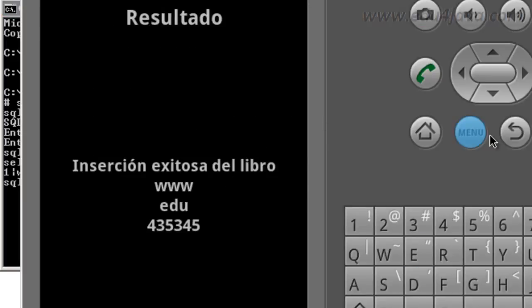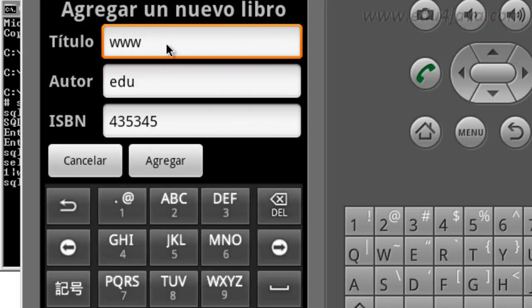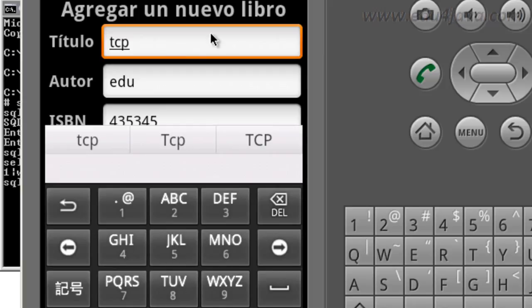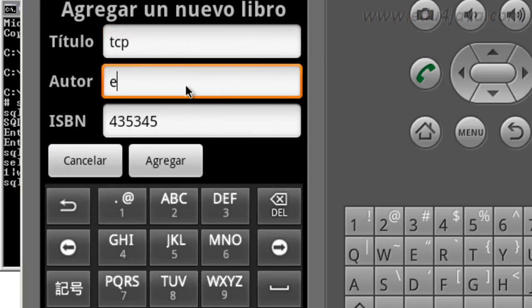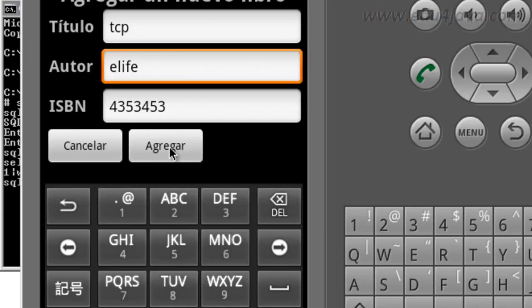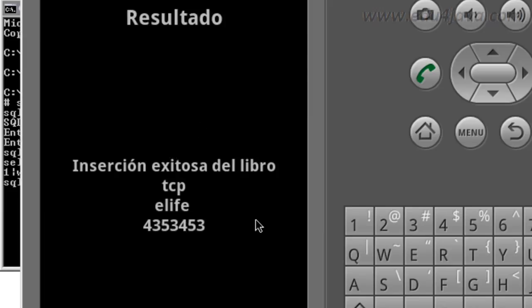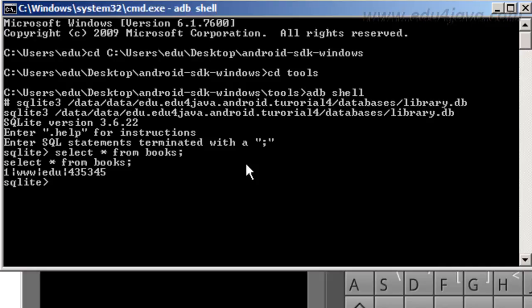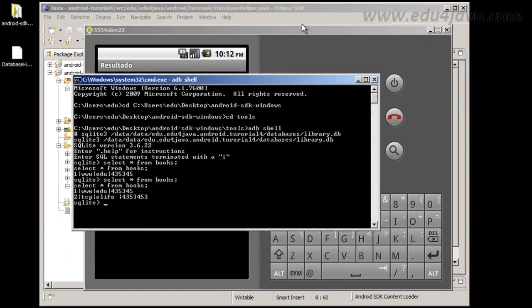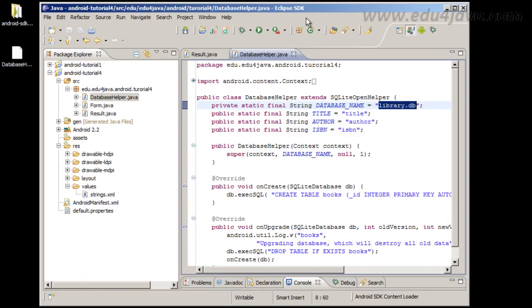And if we repeat the process and put TCP, another book, that is, the author is Eli, and just another number, we press add, and we check again the database, and we can see there is another record here with Eli. Okay, we learned how to store data in SQLite.